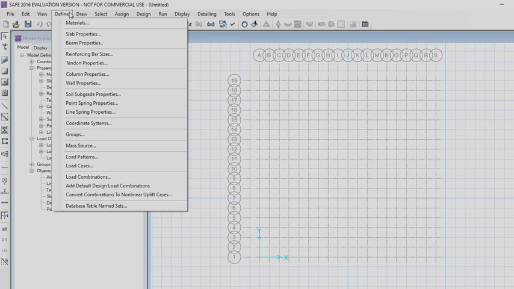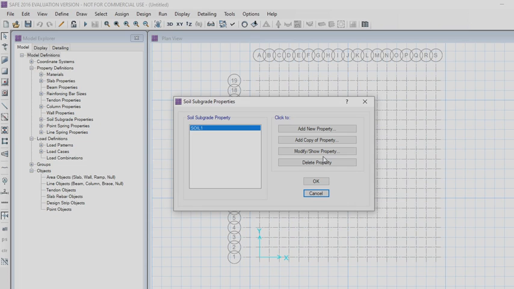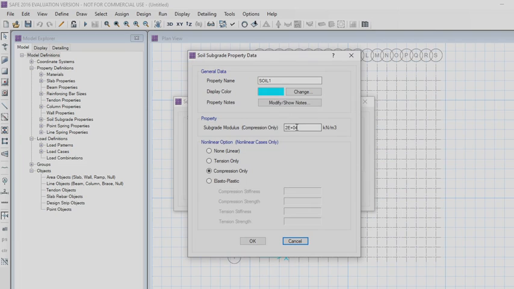Again go to define menu, select soil subgrade properties, select soil 1 and click on modify/show property, and in the property, change the subgrade modulus value to 3 e plus 4.